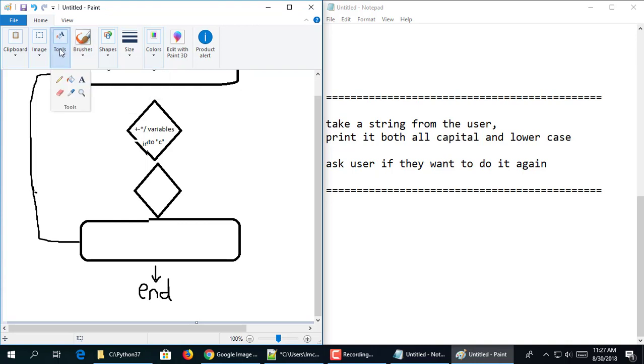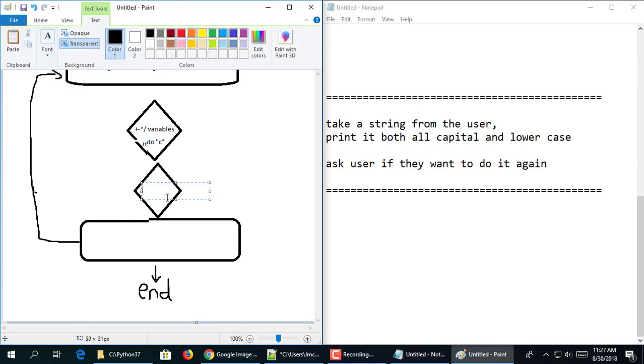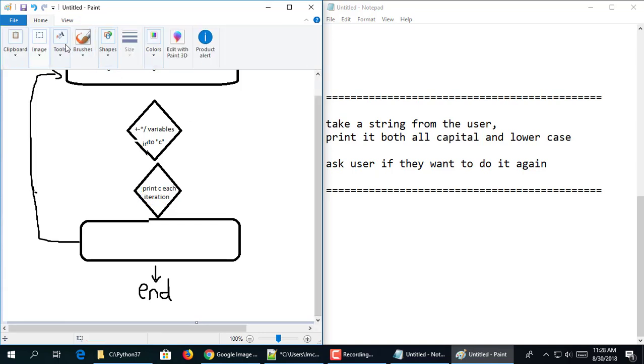So let's go back to tools. We'll say print C each iteration. This is super pretty, you guys. You guys are blessed to have me as a professor doing this.